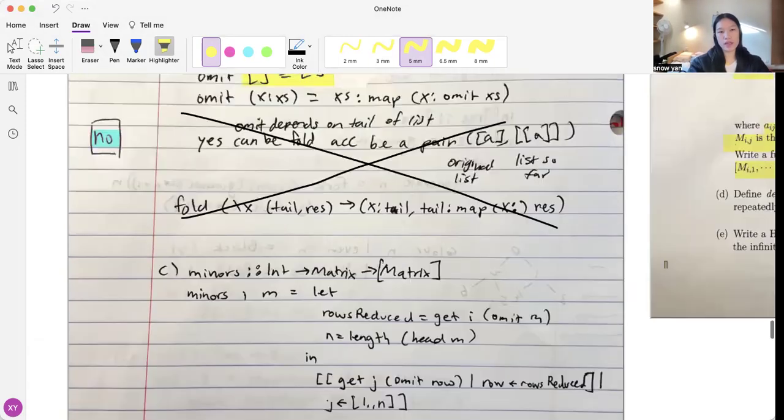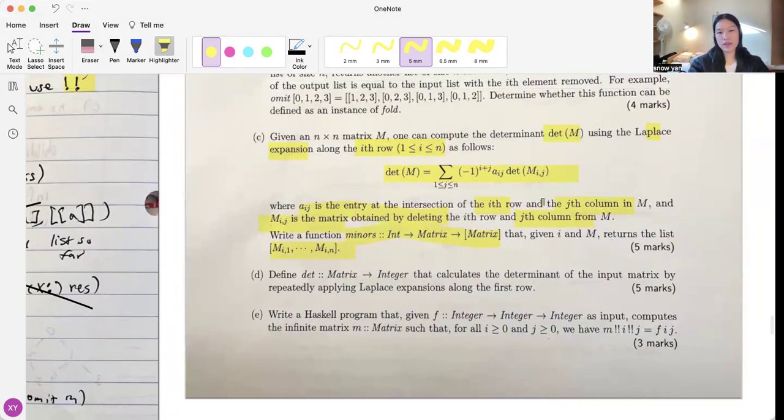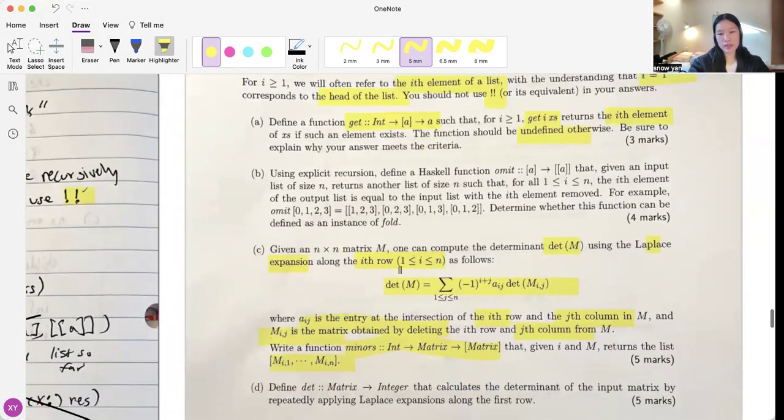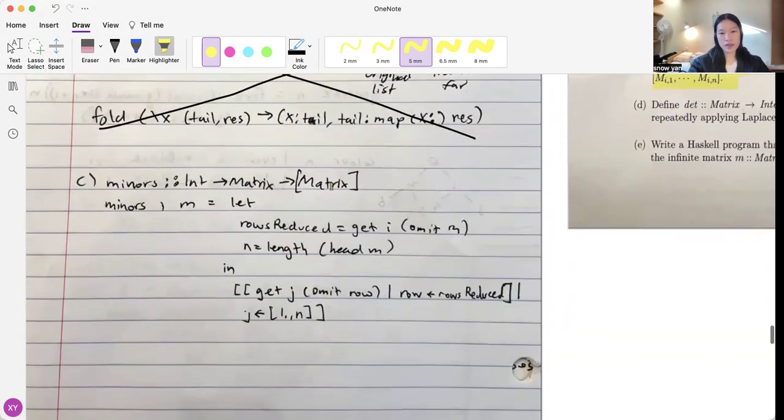I think the main takeaway from this question was that in the exam I tried to redefine C using split, take while, drop while, and those functions. Whereas the major thing that makes C simple and easy is actually using the omit function we just wrote in part B. It makes life a lot easier, so you don't have to do that.